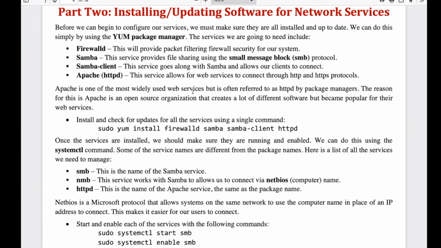Okay, Apache is very common. It is one of the most widely used web services. It is because it is open source. Apache is an open source organization, and that creates a lot of different software. So now let's install and check for updates for all of the services using a single command. Okay, so we say sudo yum install, and then we use samba-client and so on. So let's do that.